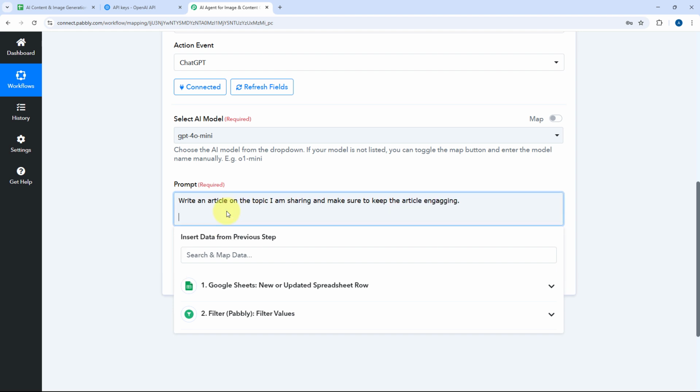So this is the prompt I am giving. Write an article on the topic which I am sharing and make sure to keep the article engaging. Now here I'm just giving this simple basic prompt, but if you want, you can modify this prompt and add some more details to it, like the details of your business or your work or the kind of content you want OpenAI to generate for it.